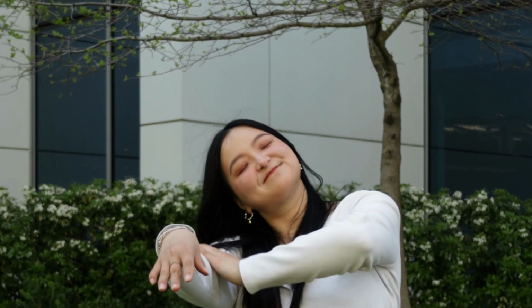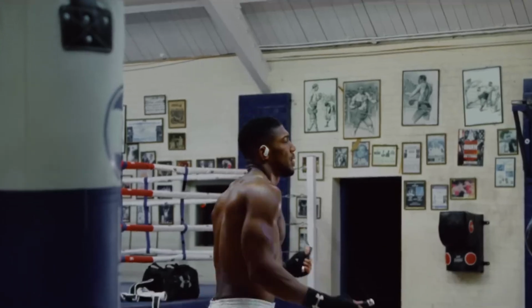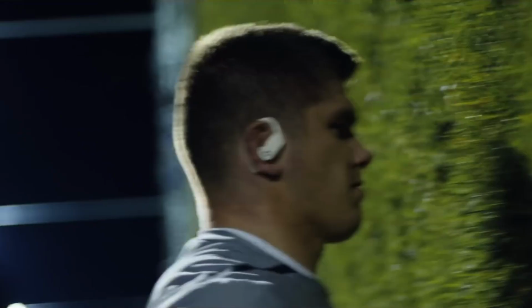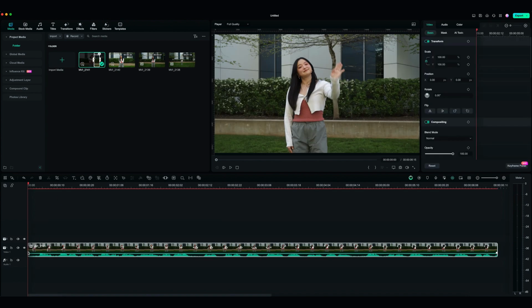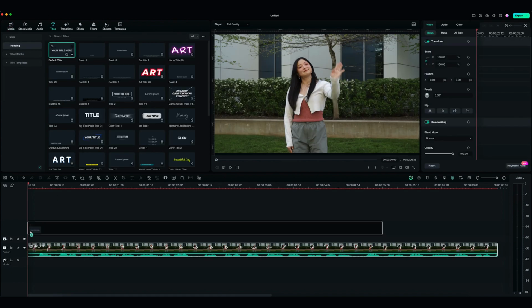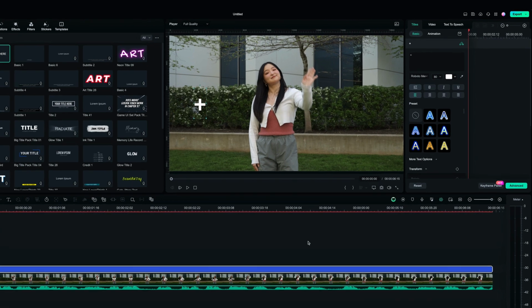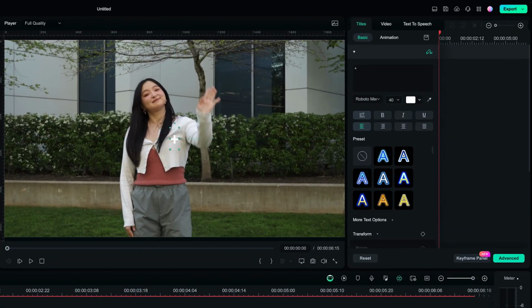Next, let's track our subject in the frame and lock onto them, just like this. Or you might have seen something similar in the Bees commercial. Put our clip on the first video track, then add a default title on the second track. Change it to a plus sign and center it in the frame.